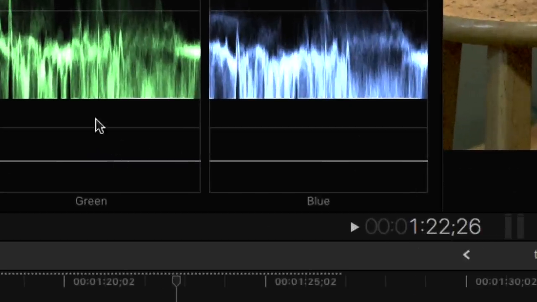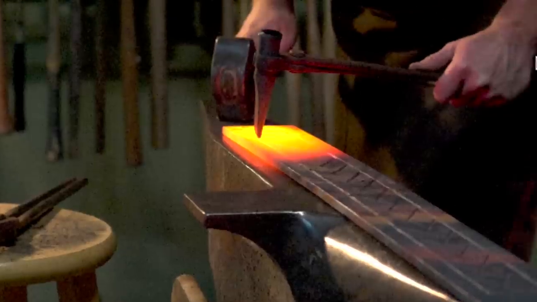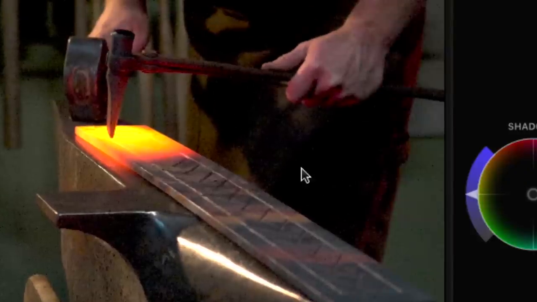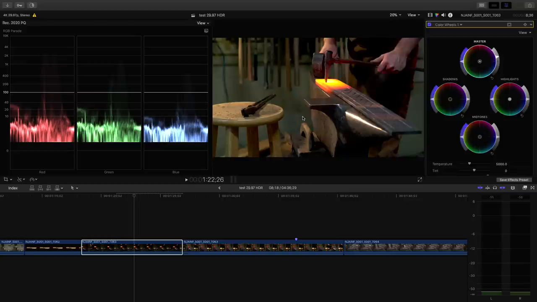This, my friends, is no bueno. We have actually lost data. Look at how terrible the shot looks now. All of my shadow details just completely clamped out. This is awful. This is not what we're supposed to be getting.